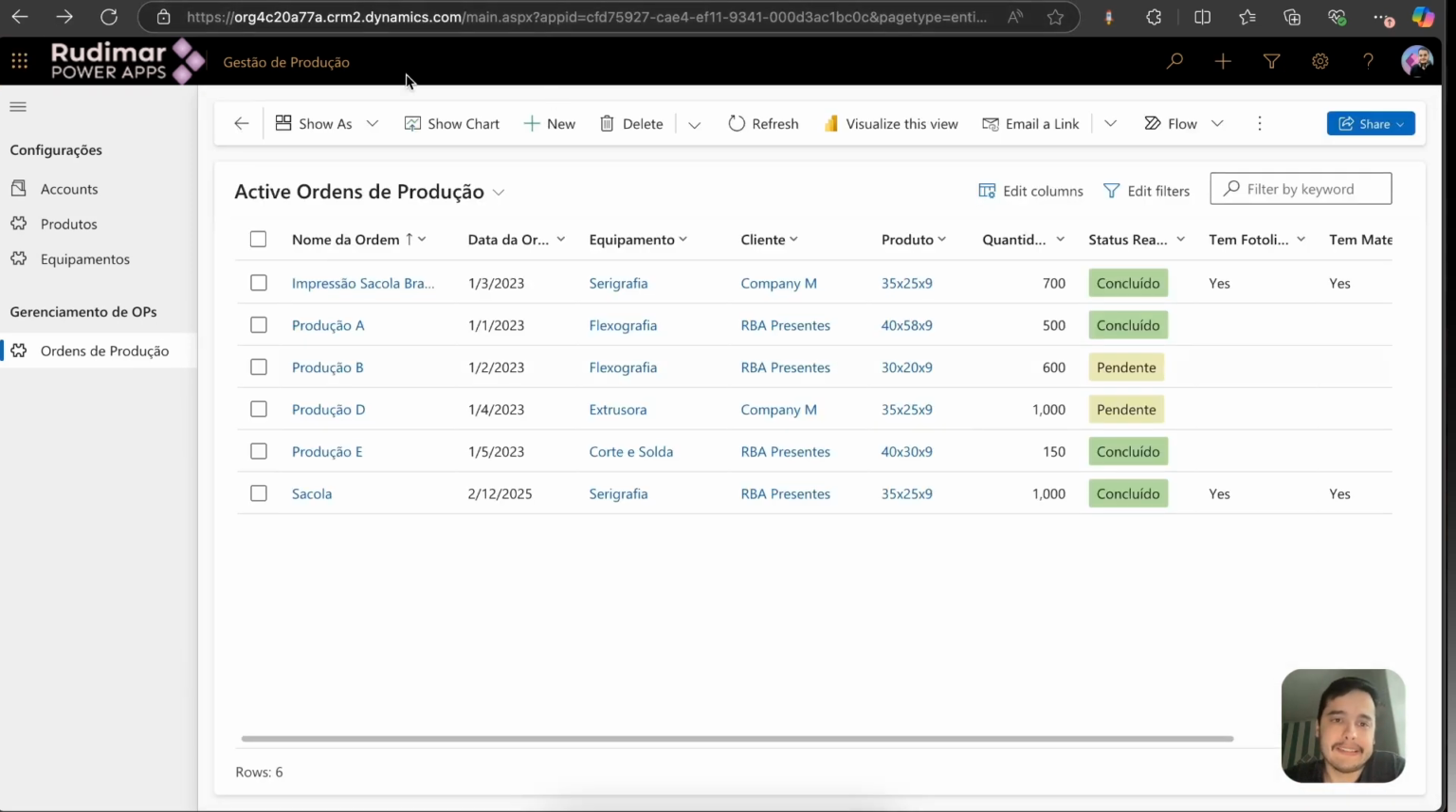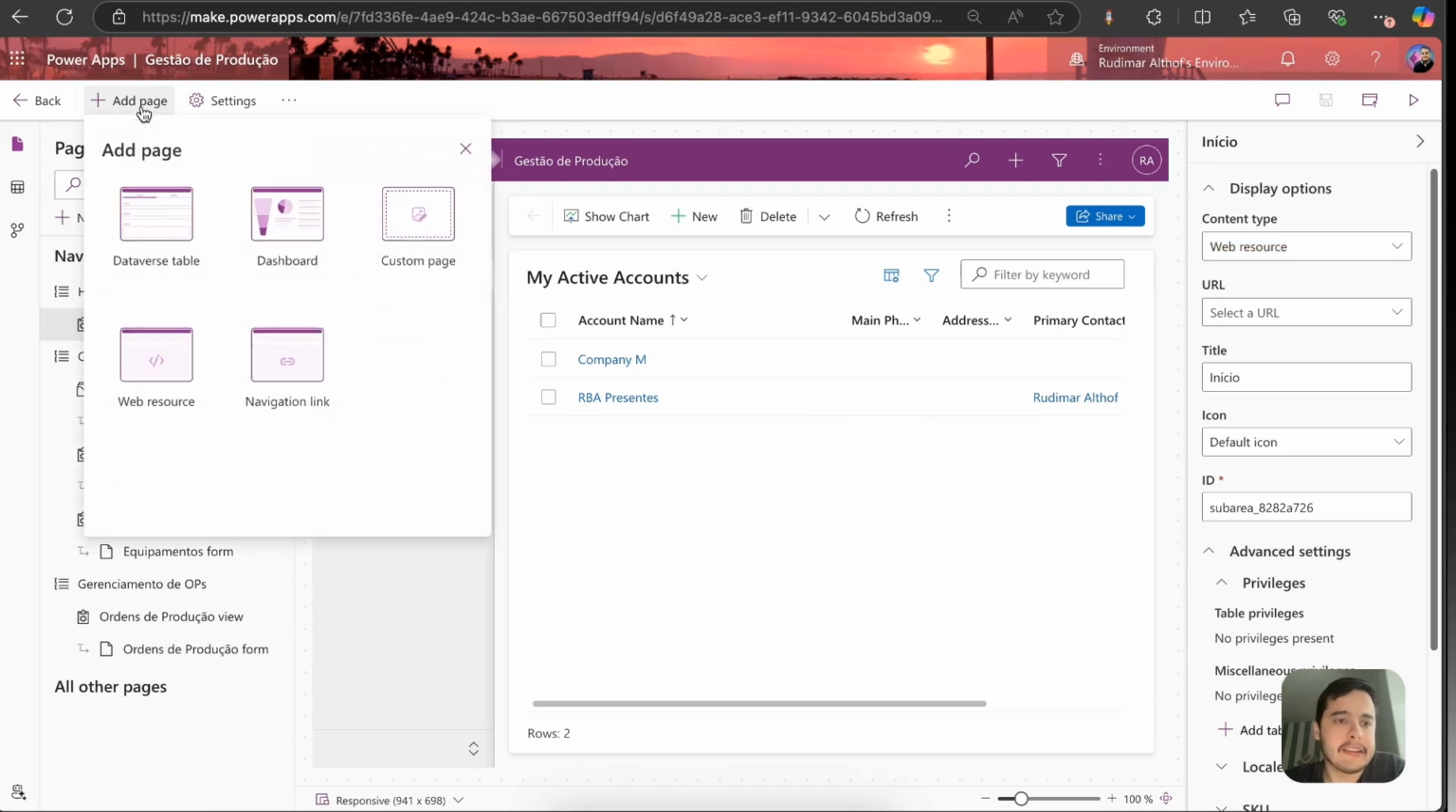When I was editing the model-driven app, I see that I can add a new page. And here I can select a dataverse table, a dashboard, a custom page that's a canvas page made with canvas app, a web resource and a navigation link. I know that I can do that with a custom page, but what about with web resource? So I decided to try, gave some search on the internet and didn't find anything very detailed, and decided to do it myself and understand how it works.